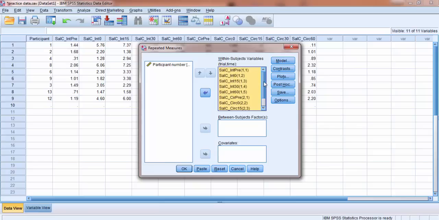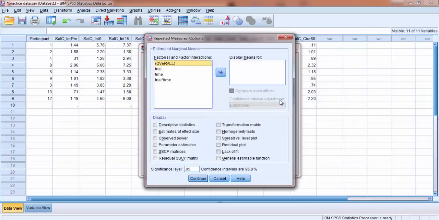The second thing you want to do now is define a couple of things to add to your output. First of all, go to Options. We want to get some of the means for the trials, so we select all of those and display the means. We're also going to compare the main effects, so we click on Bonferroni correction. That's just going to correct for multiple comparisons of the means when we look at the in-depth analysis of the trial. You can see here descriptive statistics, we'll click there. And that's what we need to do.